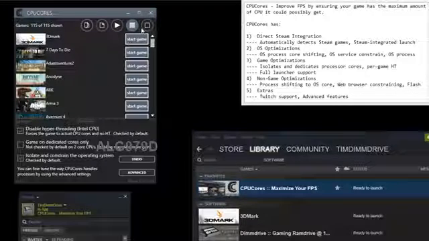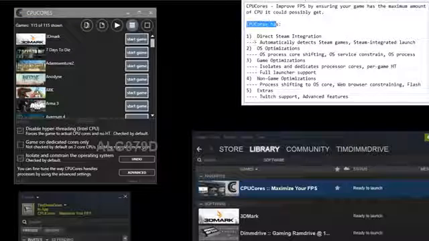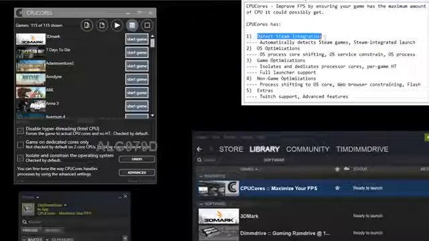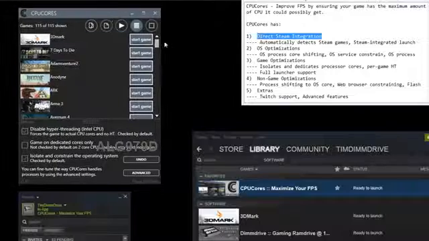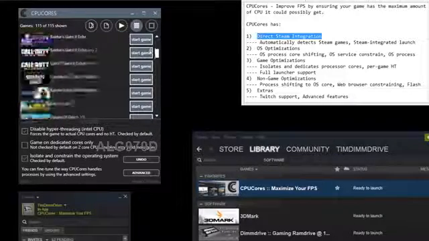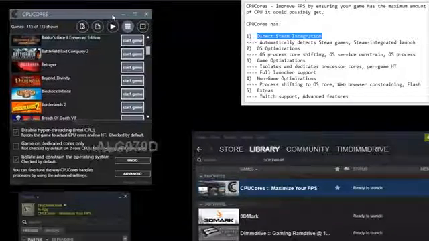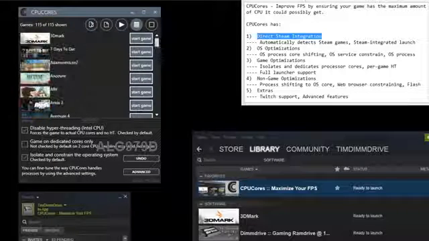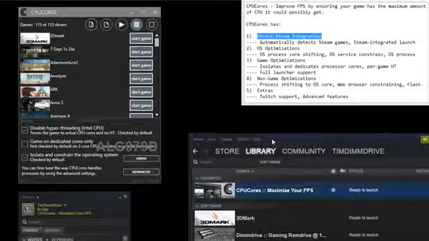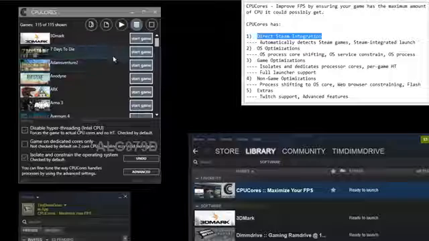Now, CPUCores maximizes your game's FPS by looking at how your CPU interacts with your operating system, your games, and then just generic applications that you have on your PC. And so essentially CPUCores does 5 core things. The first thing is the direct Steam integration, which we just reviewed. It automatically detects your game, and when you start a game within CPUCores, it will send a trigger over to your Steam client to launch the game, and then CPUCores does its thing.